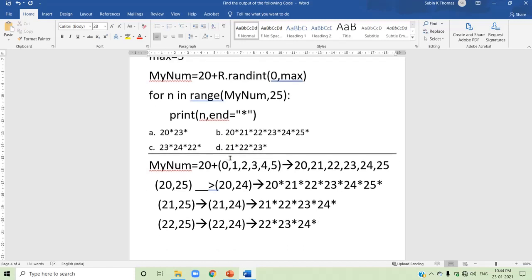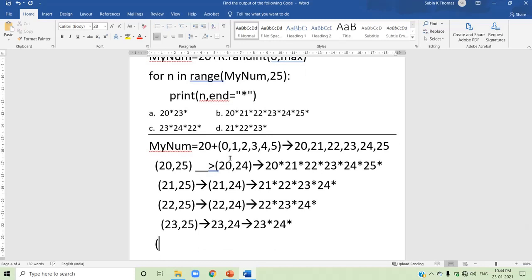Same way, it is from 23 to 25. You will get the answer 23, 24. Output will be 23 star, 24 star. Now, next is 24, 25. You will get the output as only 24 star.